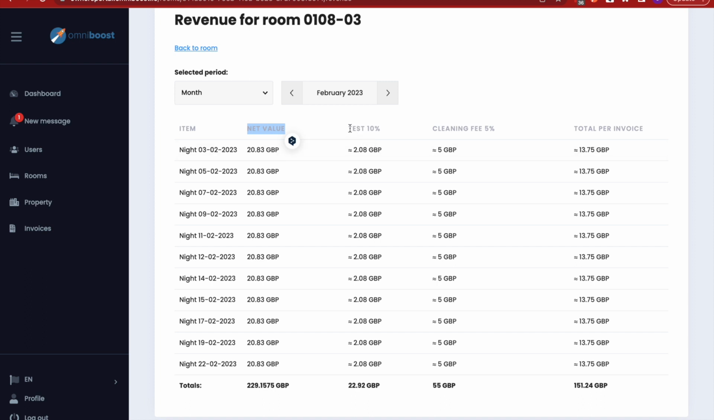This is where the additional revenue calculations that you can create at the property level or individual user level are applied. So here is an example of a 10% calculation. There's a cleaning fee. The amounts will always be in the default currency of the property, the way you have your MEWS property configured. And then over here, you can see the total per invoice.